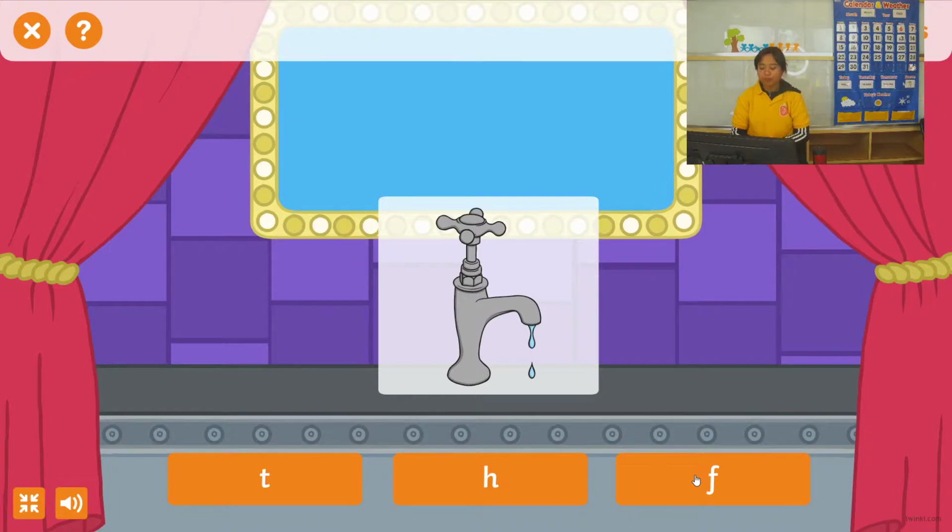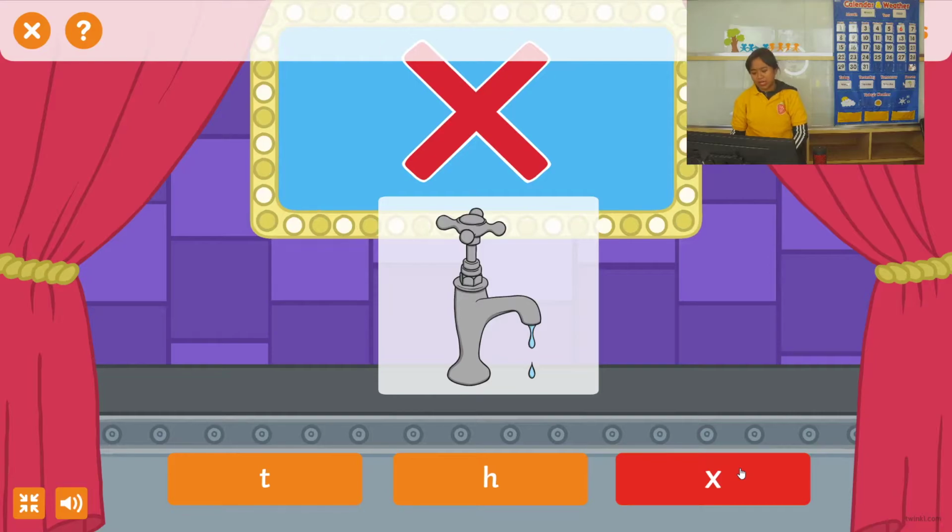Okay, number 2, that is a tap. That's a tap. All right, so tap. I think it starts with the letter T. So what's that? So here we have the letter F, and the sound of F is this, I think. So could it be this one? No, of course it's not. Okay. Next one, we have the letter H with the sound of. I wonder, is it this one? Let's give it a try. No, it's not. Right, so this one is the letter T, and it sounds like this.